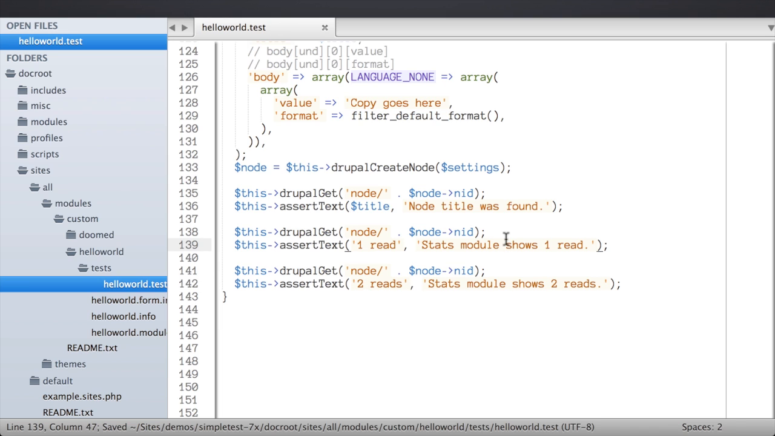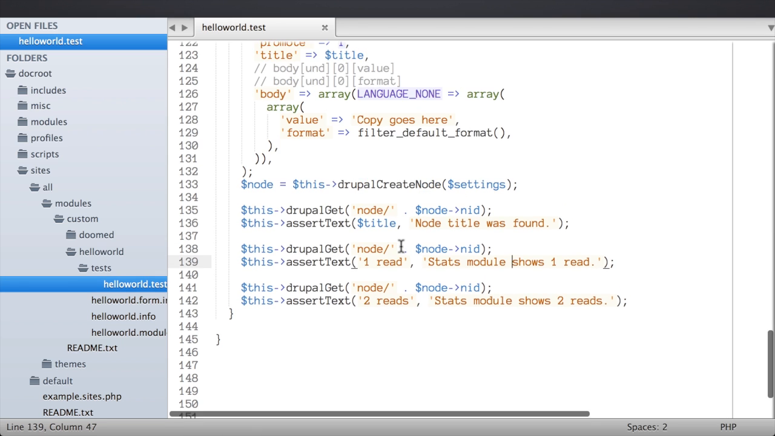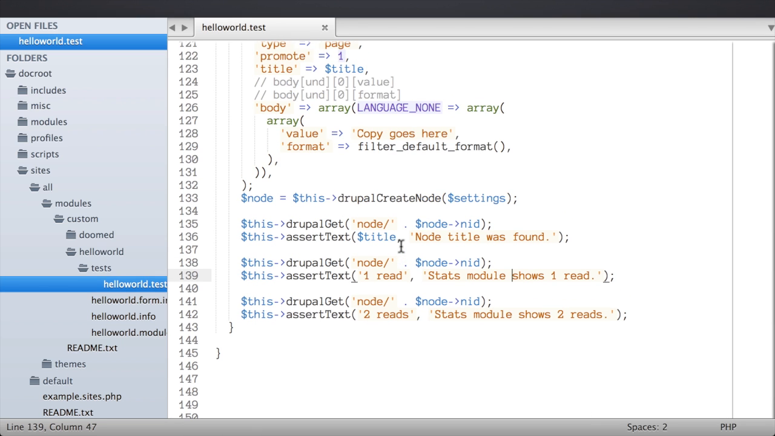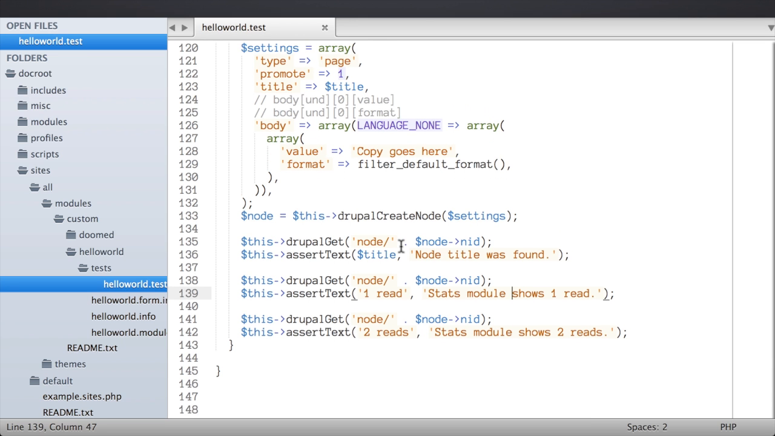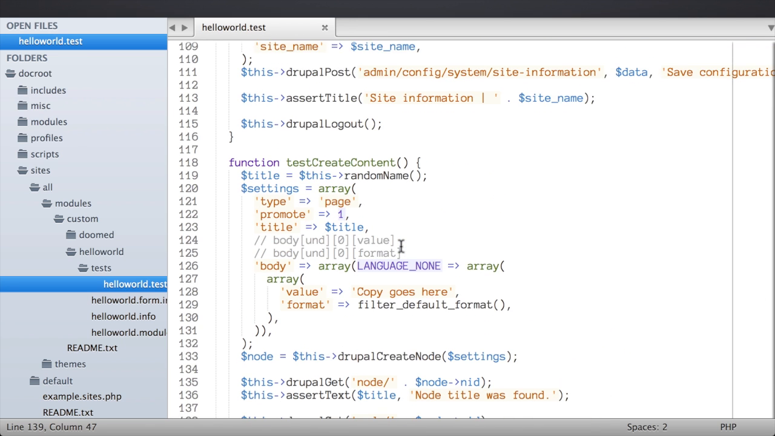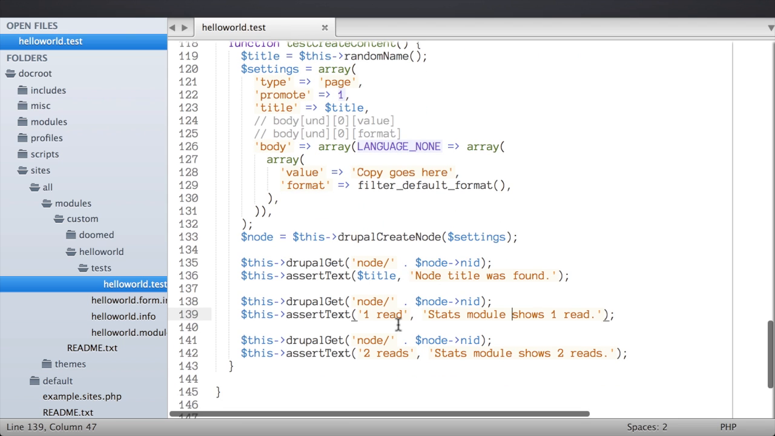One other important thing here is that in order for this one read and two reads to show up, we need to be an authenticated user with permission to view that counter. Right now, all of this is happening as the anonymous user. In a previous lesson, we saw how you can authenticate and authorize a user. What I'm going to do is update our user that we created earlier and give them permission to view these statistics and then log in as that user.